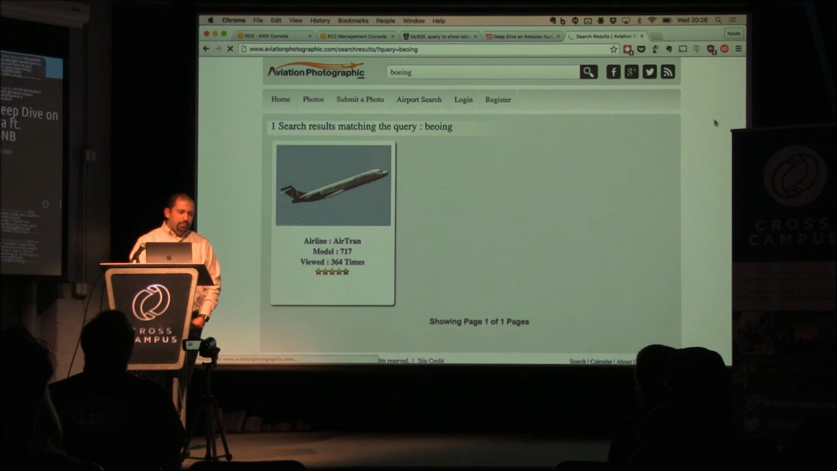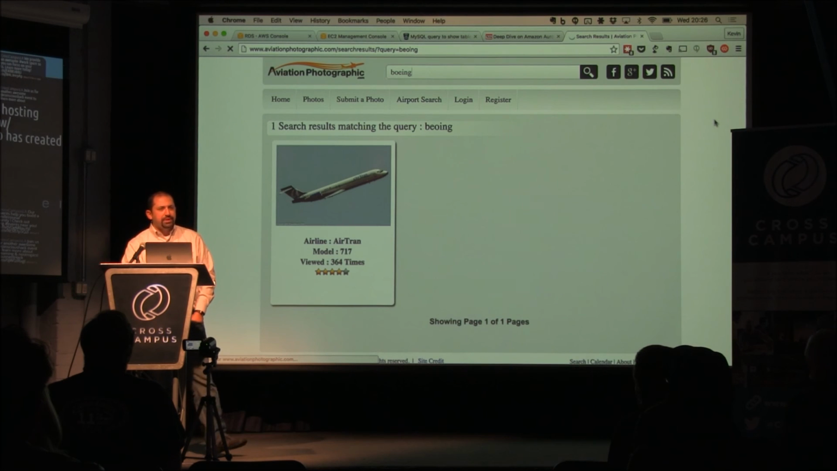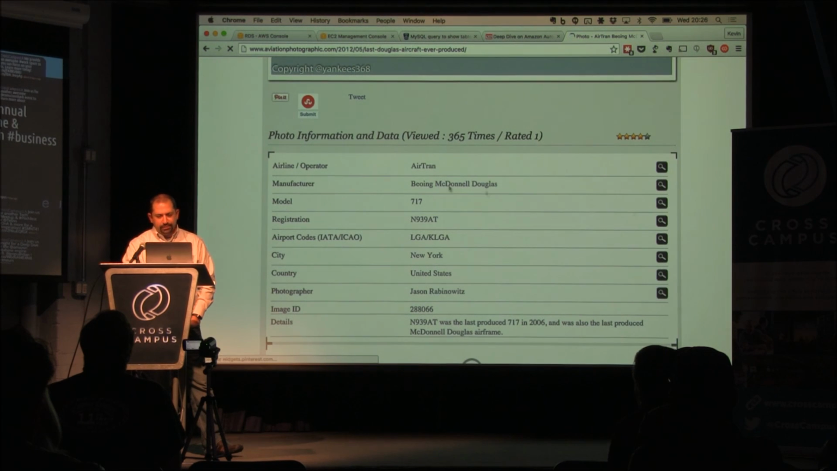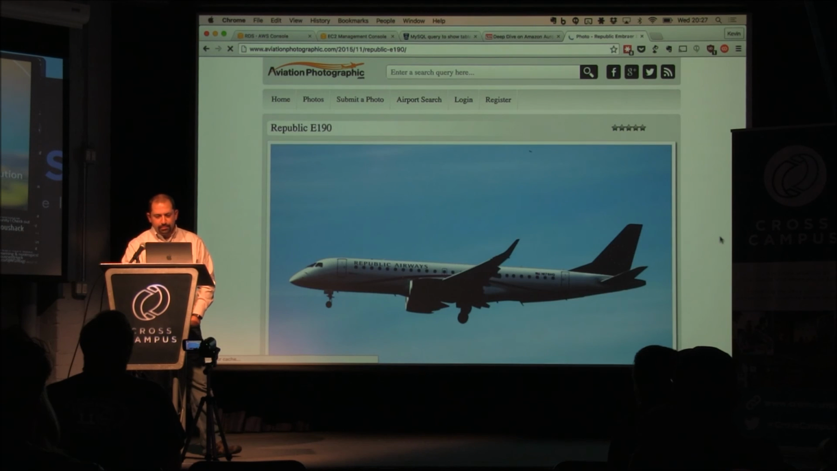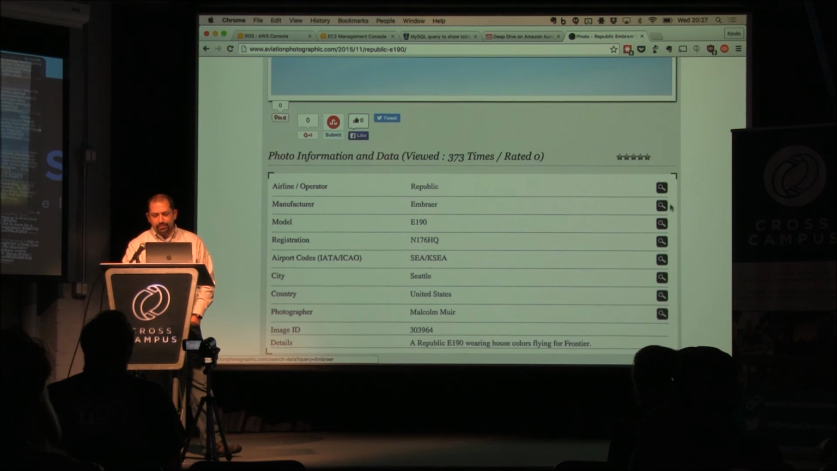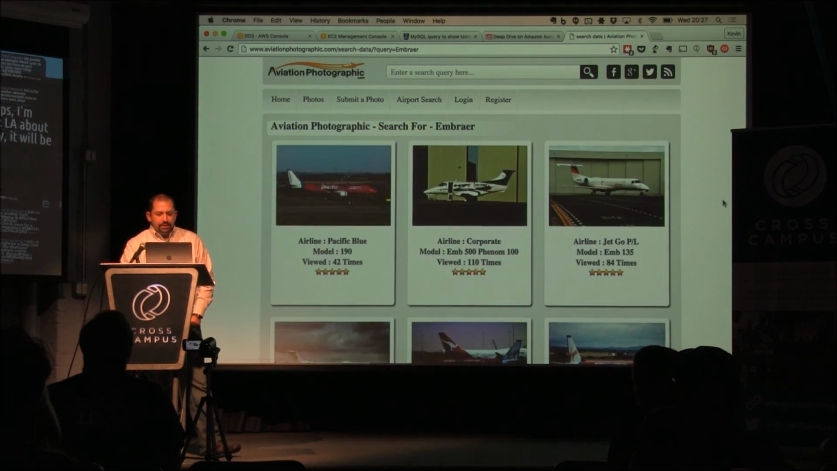And the performance here is more a function of the web instances being really tiny things. Again, this is just my personal project, and it's really a test bed for me and for the things I do on Amazon. But if you have a look here and search, let's say, Boeing, Donald Douglas, so there's only one Donald Douglas plane apparently. Embraer, maybe a couple more.